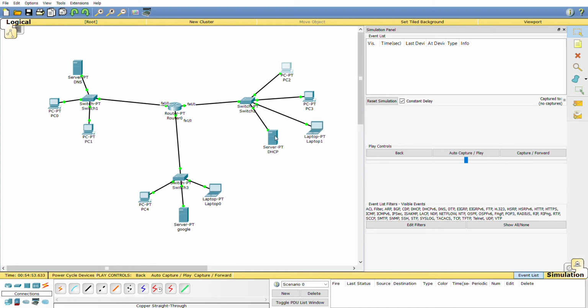For the DHCP server configuration, first we are giving a switch, then first PC, second PC, and the third one is our laptop, or you can use a PC. Then we need to create a server, go to the desktop IP address, and give the default gateway, subnet mask and IP address. And for the server we need to go to DHCP.